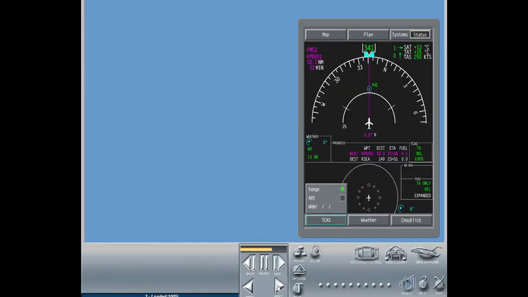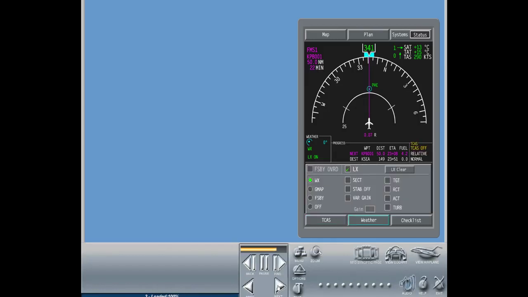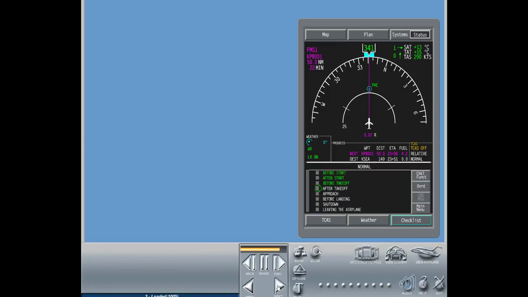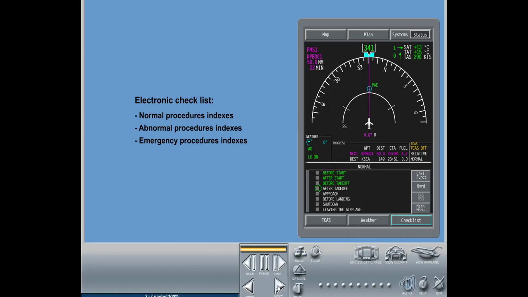Pushing the TCAS soft key opens the TCAS controller. Actuating the weather button pops up the weather radar virtual controller. Via the checklist soft key, you access the electronic checklist, which allows selecting among normal, abnormal, or emergency procedures indexes.